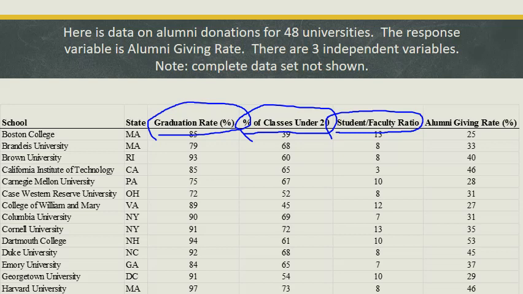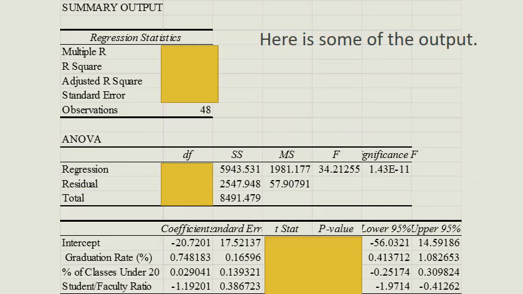Note that the sample size is 48, but the complete data set isn't shown here. And here is the regression output for this data. I've blocked out some of the numbers, but there's enough information to figure out the rest. Good luck with that, and check out the next video.